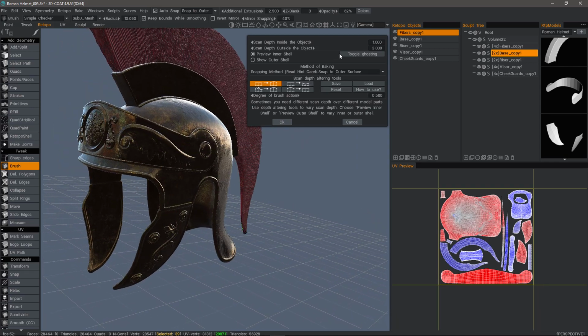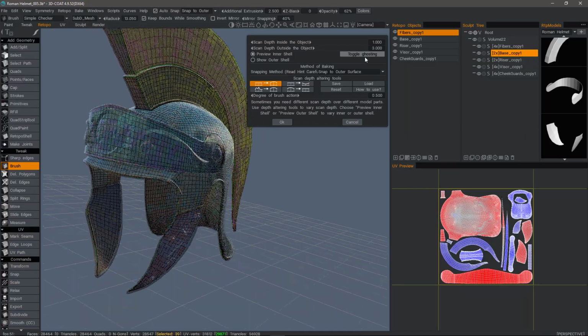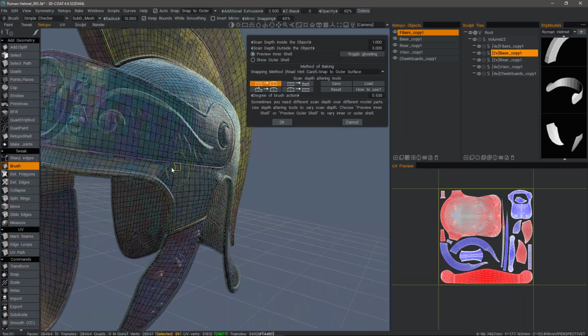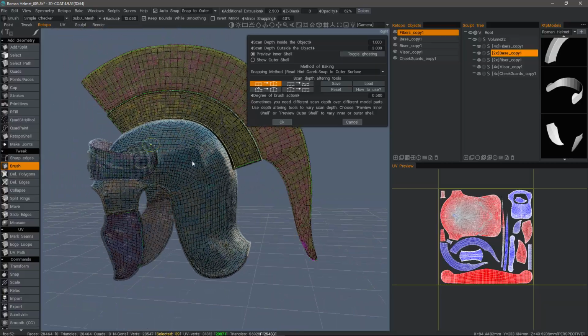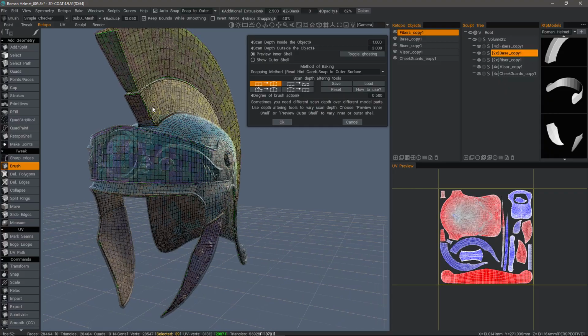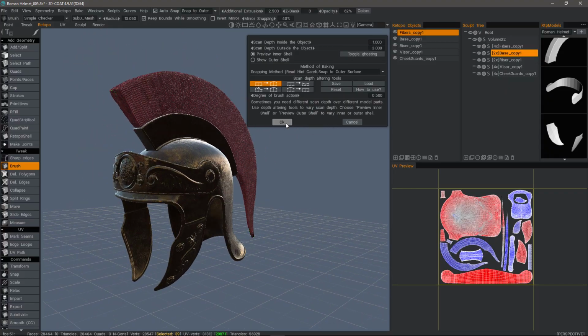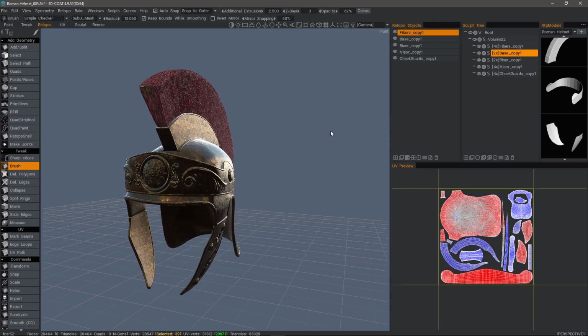Now, if we want, we can toggle ghosting. It's mostly beneficial when you're working on the inner shell. It lets you see through the voxel object or the surface mode object in order to see what the shell looks like on the inside. Let's go and turn that off. And then we will hit OK.